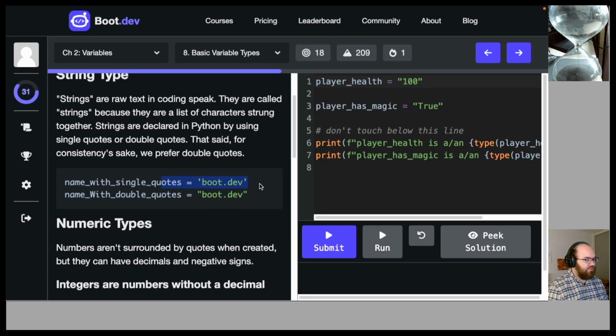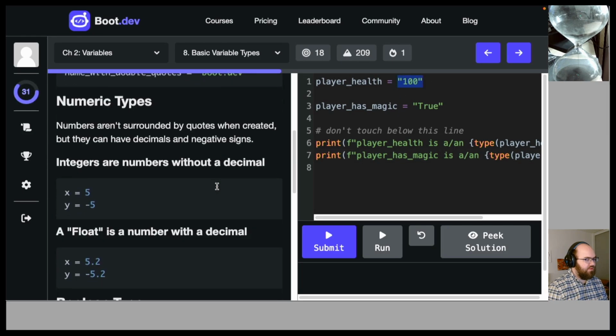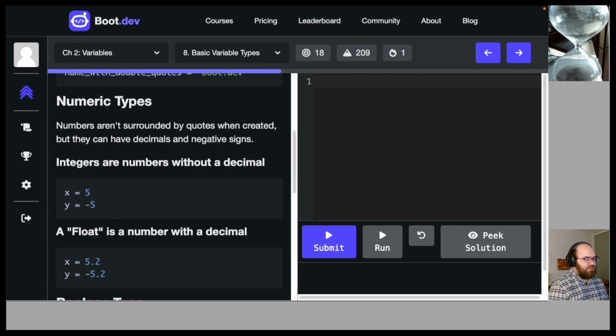So name with single quotes and name with double quotes. Numeric types. Numbers aren't surrounded by quotes when created, but they can have decimals and negative signs. So x equals 5, that creates an integer. y equals -5, that creates also an integer.